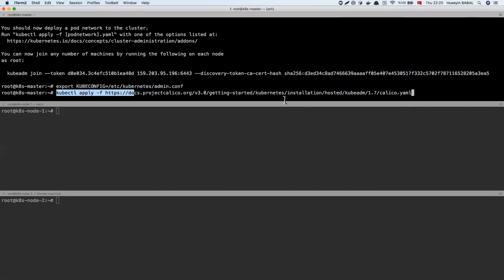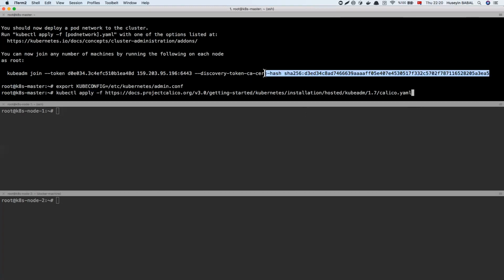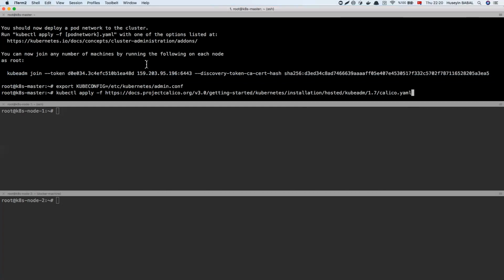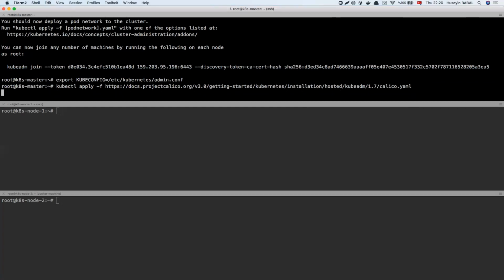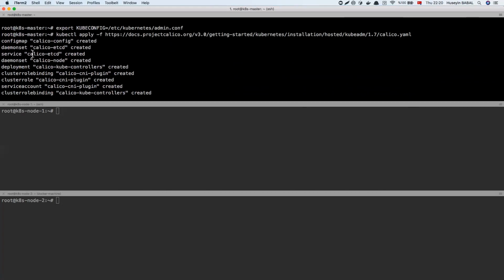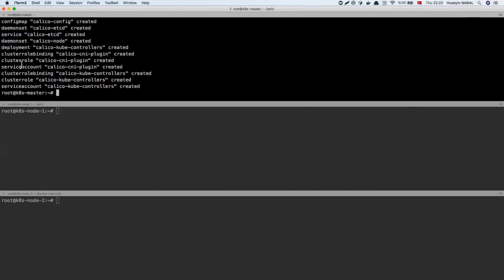So first of all, before that, please store this command in some place, because we will need to use this one on slave nodes. So let me save this one. Okay. And when I apply this command, as you can see, some daemon sets, services, deployments, cluster roles, blah, blah, blah.